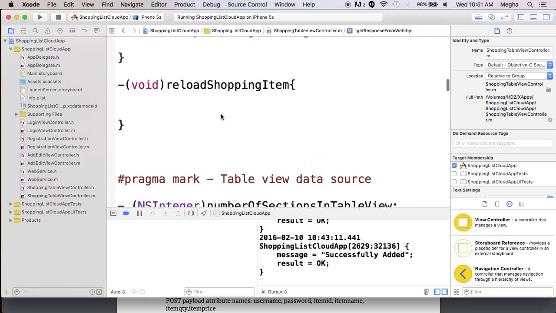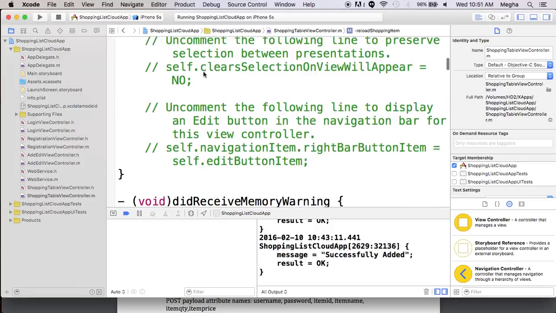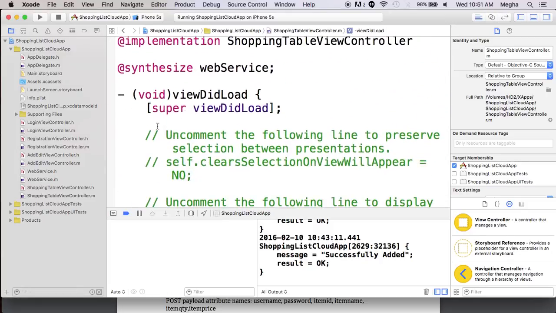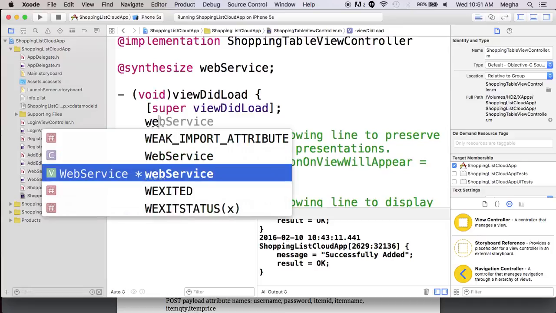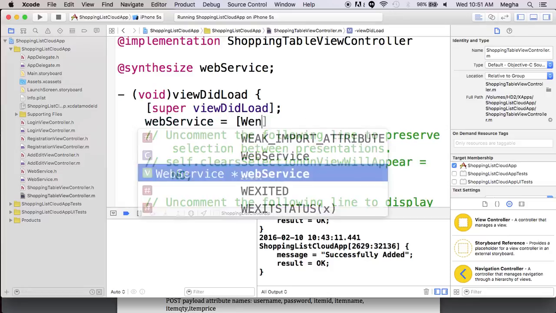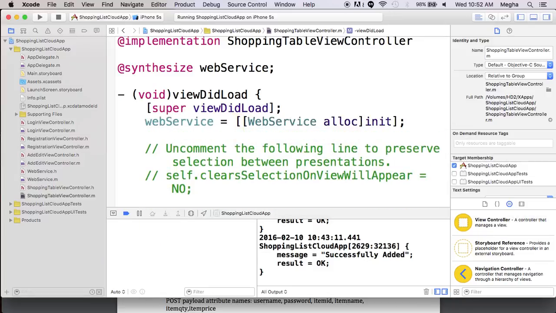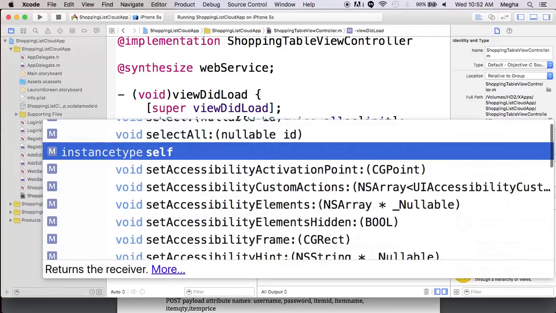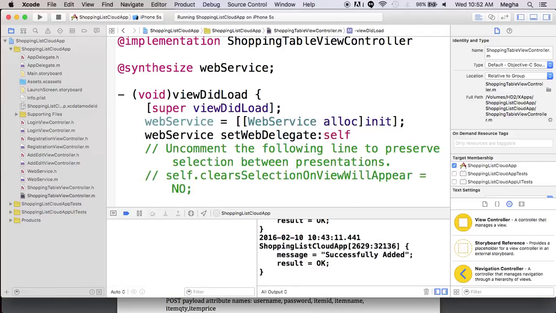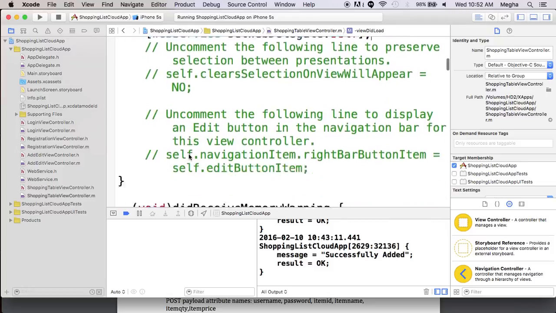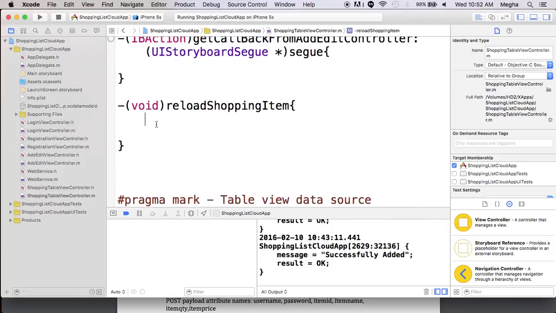Okay, the function that I created here. Before that, let me initialize in viewDidLoad. This is the very first entry point for my view, because as soon as the view is ready, I can initialize all the objects required for my application. Okay. My web service is ready, initialized. I can call this function anywhere.